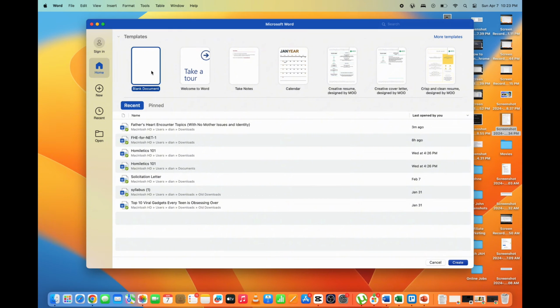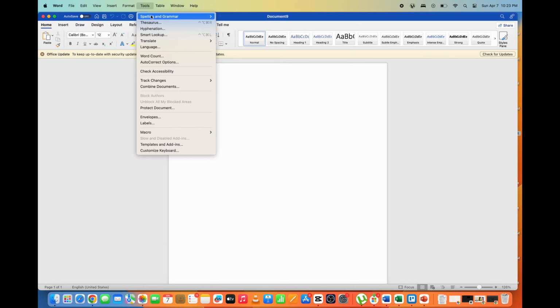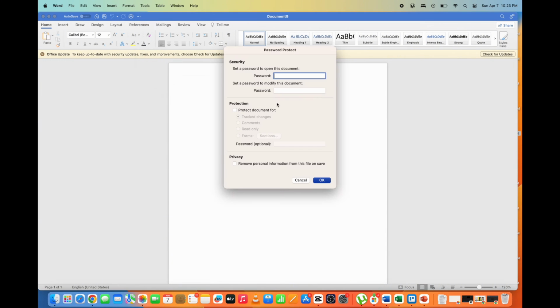Setting password protection. Go to the tools menu at the top of your document editor. Example, Microsoft Word. Look for an option like protect document or encrypt with password. The exact wording may vary depending on the software you are using. Select this option to open the password protection settings.